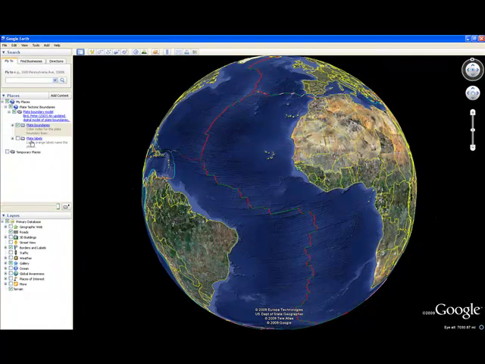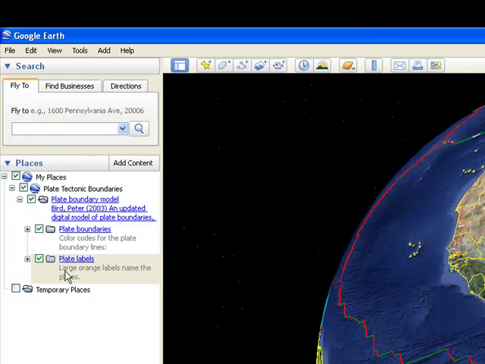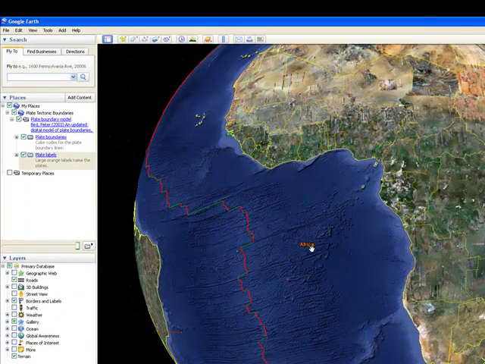The other one in here is plate labels. Go ahead and click that. It simply labels the names of the plates. Simple enough. It says over here on the side that large orange labels name the plates. So you can see, for example, in this case here, Africa. The African plate is labeled.